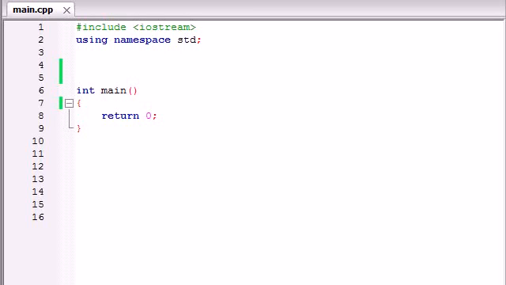Welcome to your 12th C++ tutorial, and in this tutorial I'm going to be giving you guys an introduction to classes and objects. Now, classes are basically an easy way to group all your functions and variables, to group a bunch of stuff together.